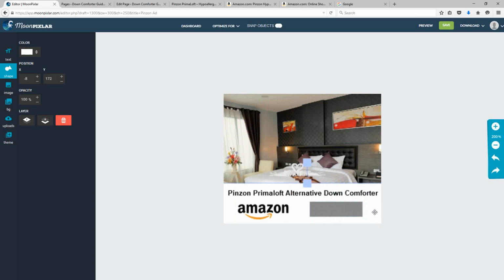So if you end up putting a price here, you have the Amazon logo in the middle. You can even just use the A logo instead of the full Amazon word, and then you have your buy button off to the right. Here we have a little more room to work with, so I have a little bit of space in between all this.